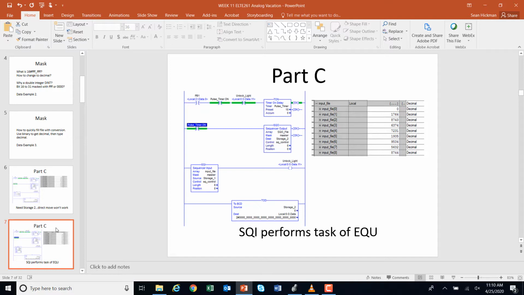Part C, the SQI performs the task of an equal. So there's my SQI right here, and basically this is just a big equal. It was trying to take a value, either off of the thumb wheel or from the HMI, and it was comparing it to these numbers right here, okay? And how did you get this to come through? Well, you needed a sequencer here, an SQO, because when this came high to low, high to low, high to low, that's what advanced the position and length here, and it just kept going 0, 1, 2, 3, 4, 5, 6, all the way up to 8, and it started again, 0 up to 8, really fast.